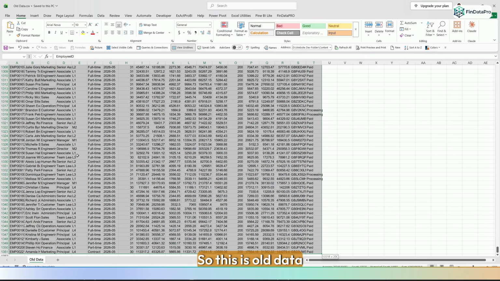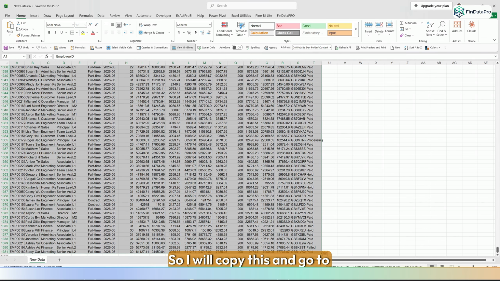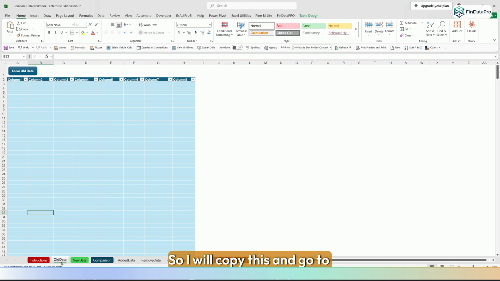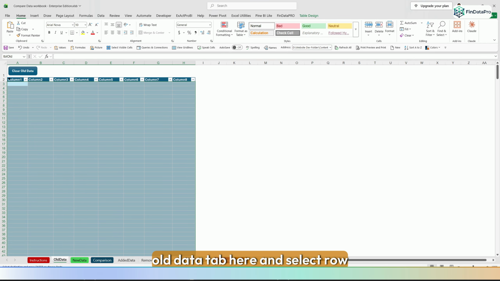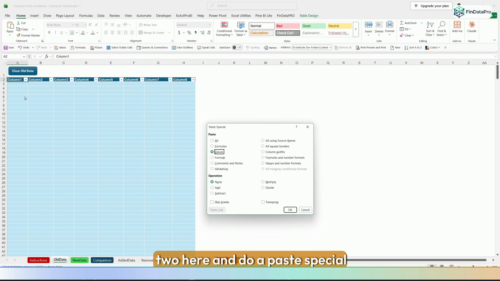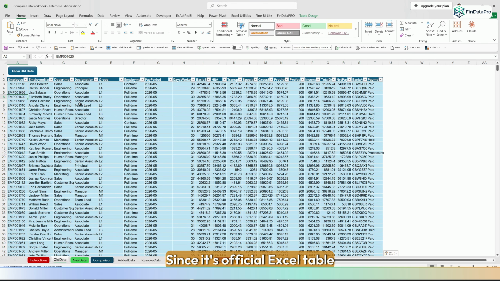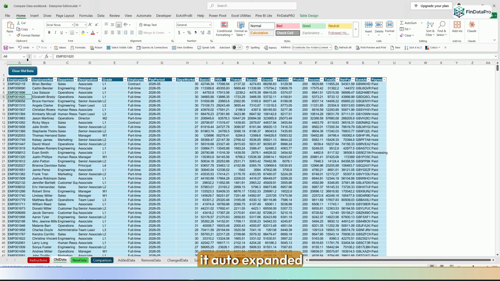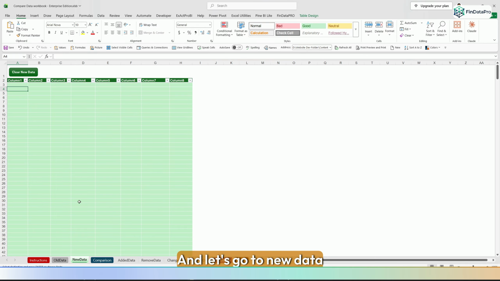So this is old data. I will copy this and go to the old data tab here, select row 2 and do a paste special. Since it's an official Excel table, even if the number of columns is more than the original blank table, it will auto expand. As you have just seen, it auto expanded. And let's go to new data.